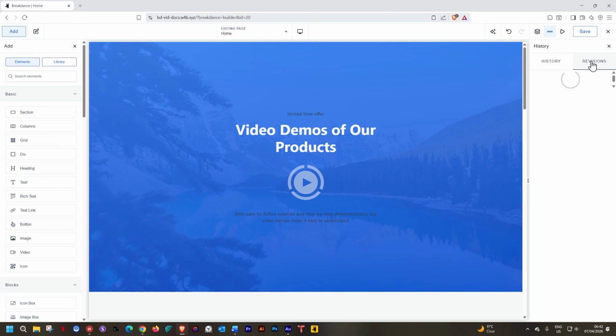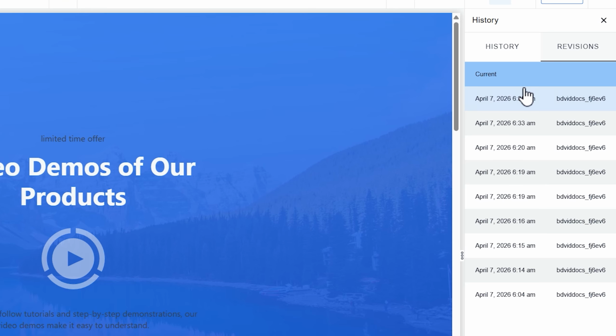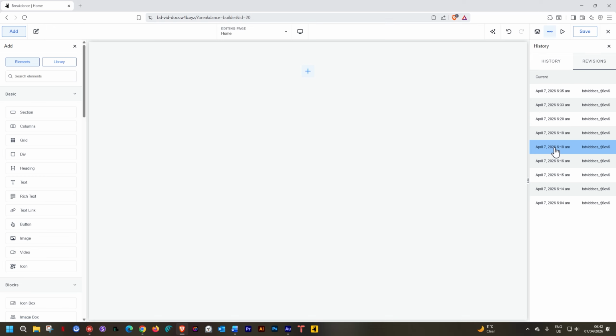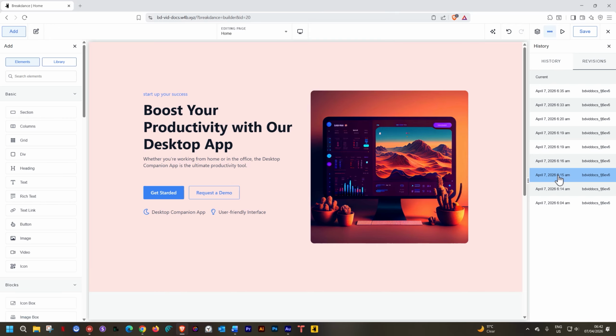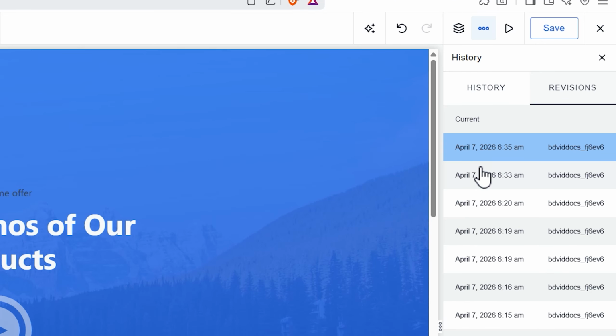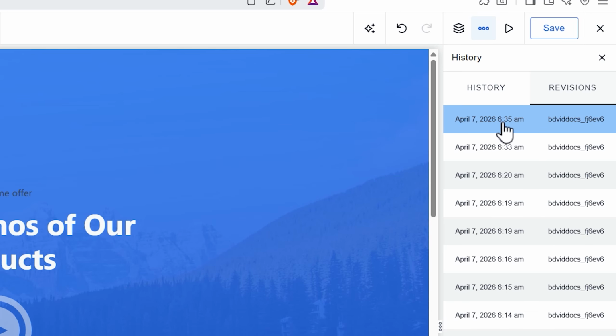Select revisions. It takes a bit to load, and it lists every time that I've made a save to this page. Select this one that I did earlier, and it's an empty one. Let's look at this one and jump between the saves very easily. This was the last save, 6:35. We go ahead and click Save again. And nothing has changed. And the reason is there is no difference between this save and the current save.